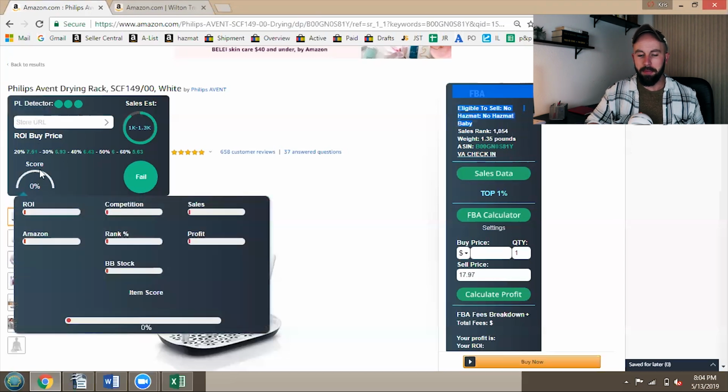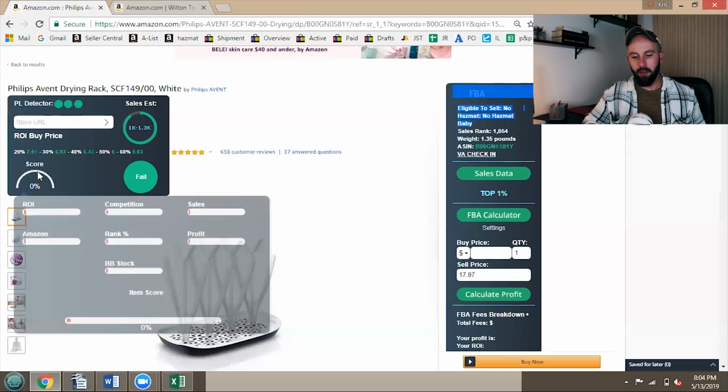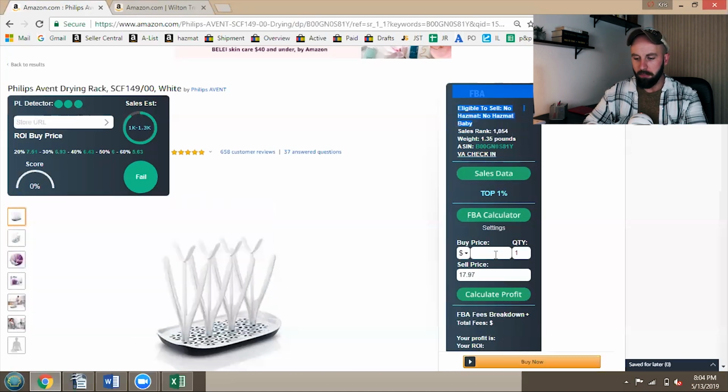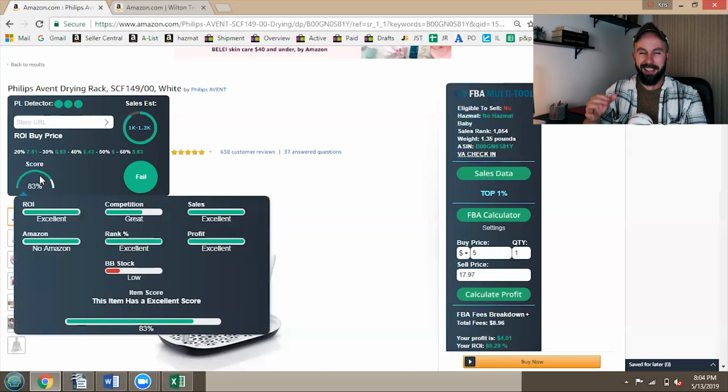And the last new update they added was the scorecard. Now, this right now is blank, but once you plug in the price, so let's say I can buy this for $5, it will then throw a score at you over here. Now, this is really great for beginners. I really don't use this as much, but if you're a beginner and you're kind of wondering, hey, what makes a good product a good product? This score chart will let you know how the FBA Multitool is rating it.